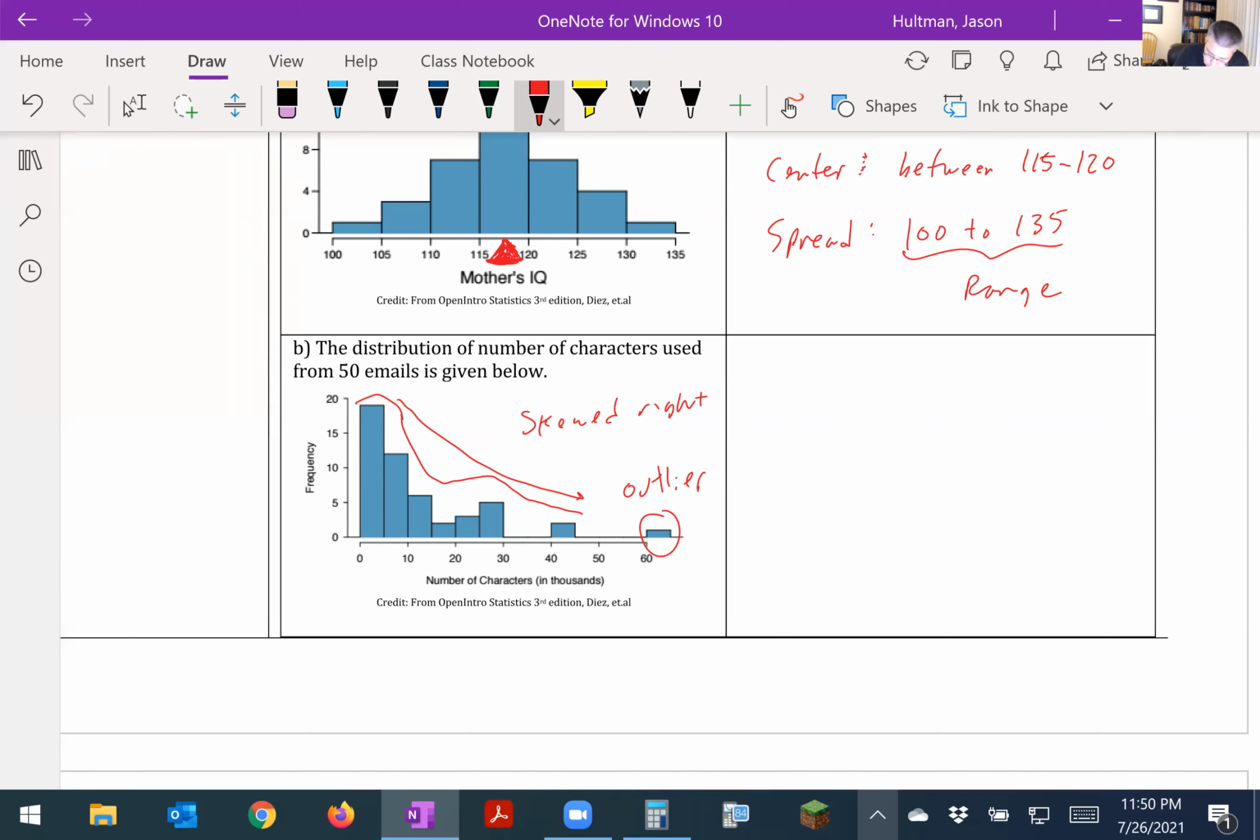And so let's talk about that. So the shape is skewed right. Maybe bimodal. Okay, there's an outlier. Okay, what about the center here?